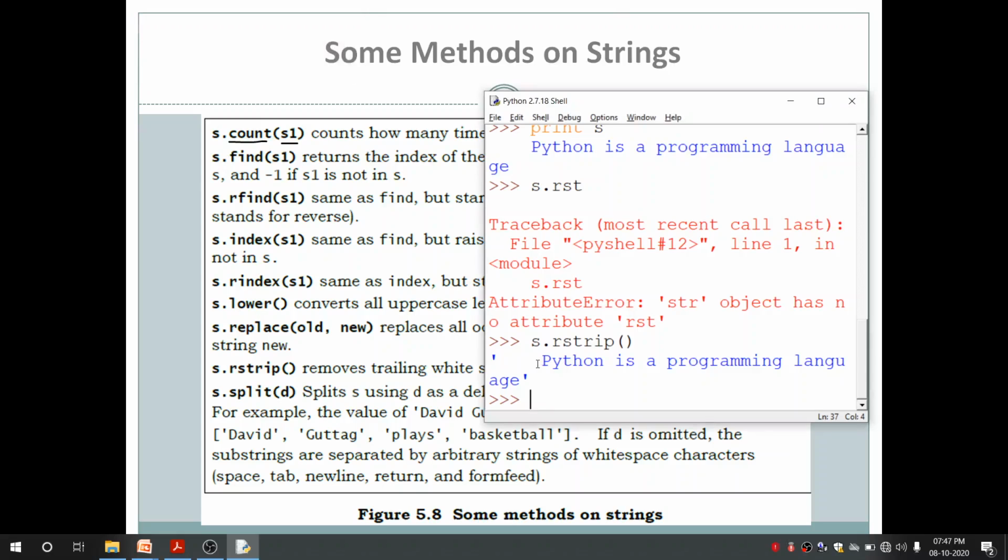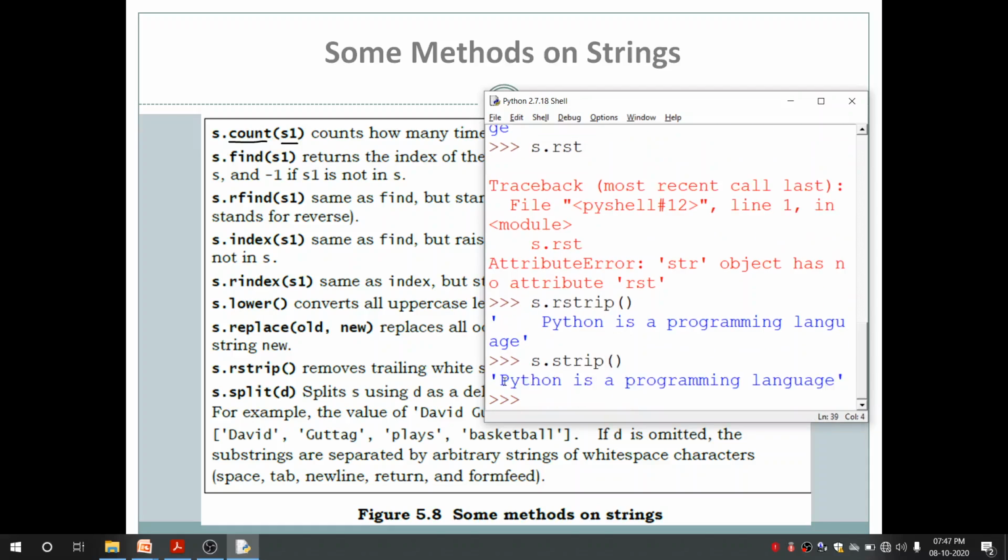Why has it not removed any space from the beginning of the string? Because we have used the function rstrip, which works in the reverse way actually, that removes space at the end of a string, not at the beginning. If you want to remove space at the beginning of a string, we have to use strip instead of rstrip. Now you can see the space has been removed from the beginning. Okay, that is about strip and rstrip.